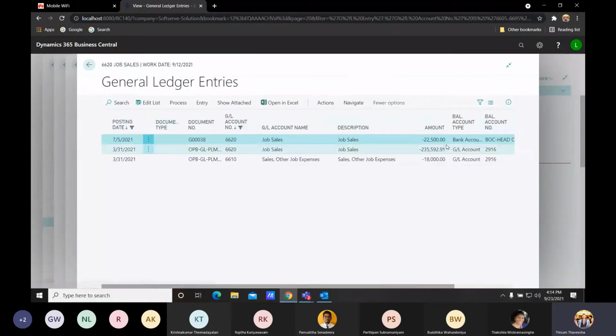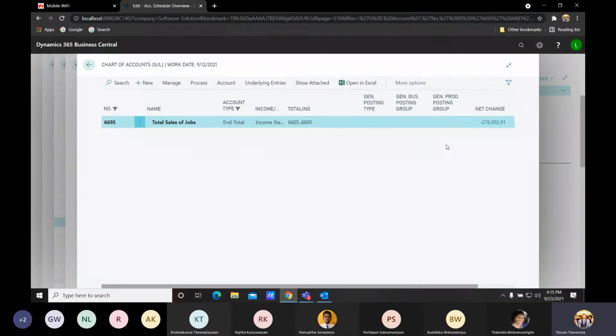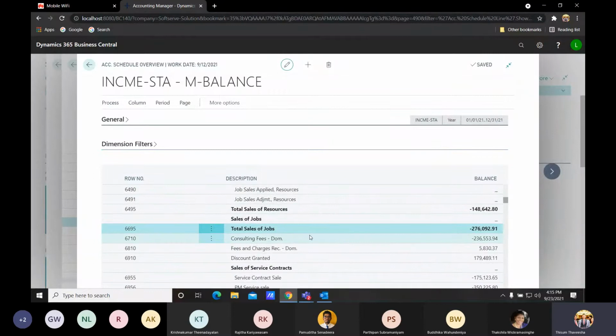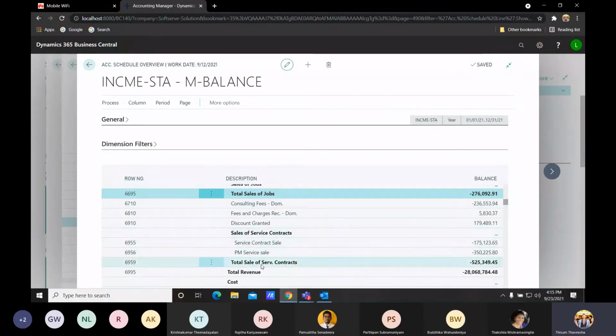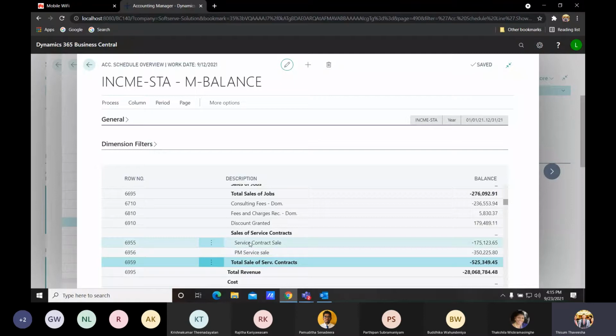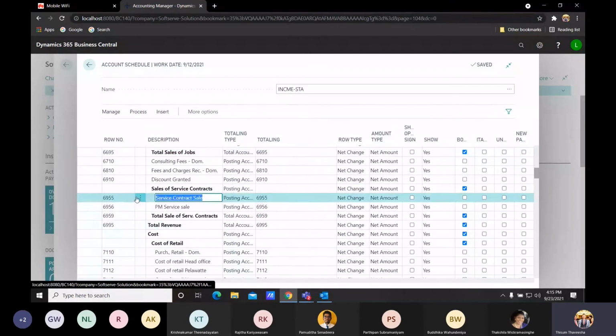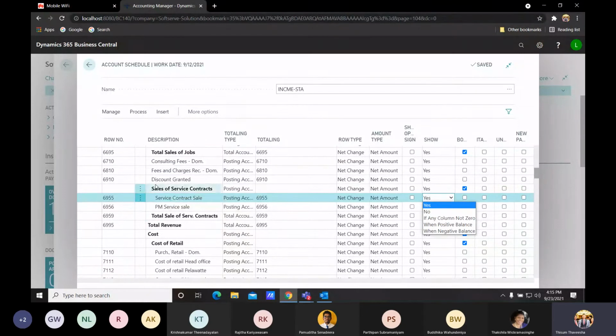So when we click here, you will get the whole entries which was needed on the given date time period of all the transactions, and you can even check into the invoice level, the document level. You have this drill down facility also. So likewise, suppose your scenario is not to show the service contract sale and the PM service sale, but only to show the total sales of service contract, as I showed you, you have two options. Either you have to delete these two, or else you have this option to show yes or no, right?